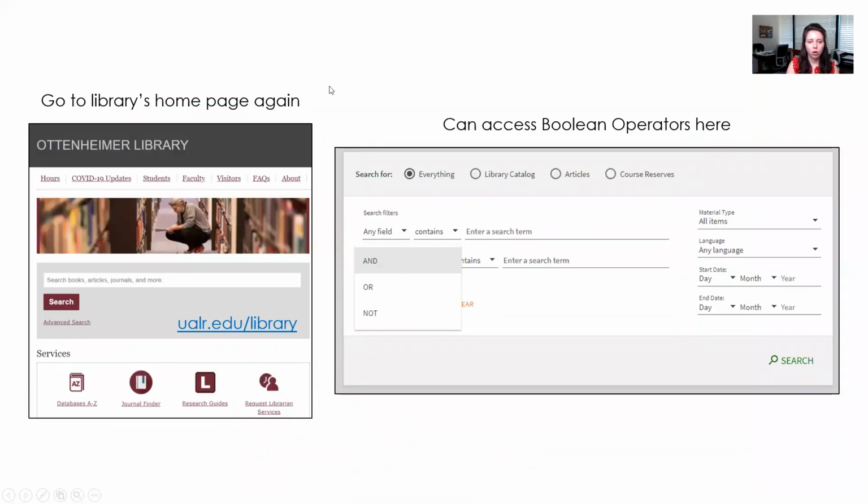So in order to search in the library, you go to the library's homepage, ualr.edu/library. We have two types of searches. We have that simple search that's on the library's homepage, just the search bar. Or if you click on the advanced search link, it will take you to this page. And that's where you can access those Boolean operators AND, OR, and NOT.